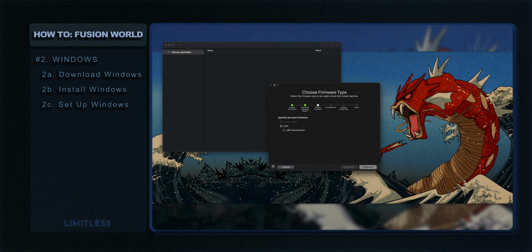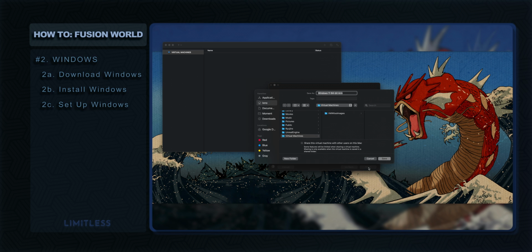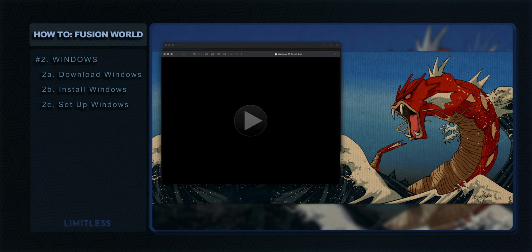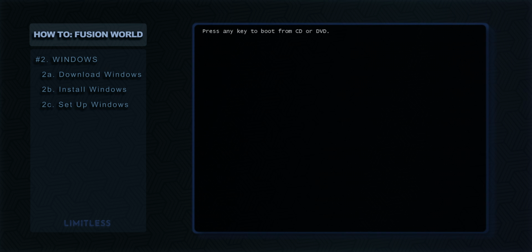Perfect, we're just going to click continue for the standard boot, create our password. Next, we're going to just use the defaults. Everything is totally good. You can change them if you like. And then we're going to choose our location for our virtual machine. Next, we should be all set to boot up Windows. We'll press any key.